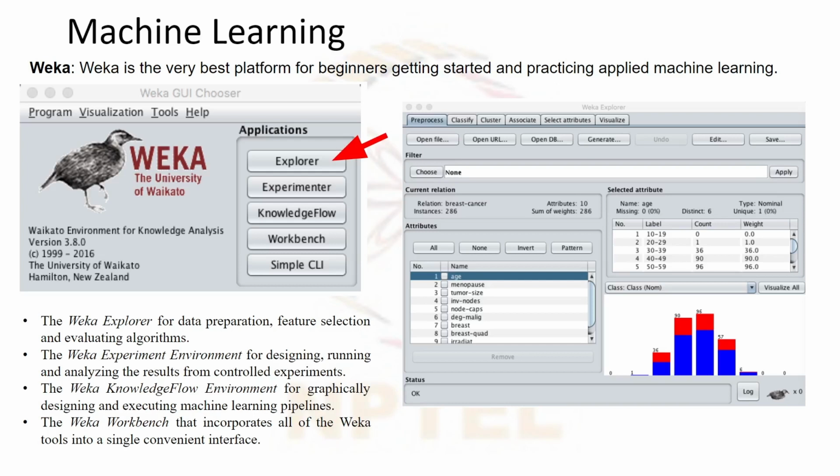Next to the pre-process tab, you can see the classify tab. The classify tab is the place where several machine learning algorithms are available, so you can select one and then proceed. Then we have the cluster tab, for performing clustering methods such as k-means clustering and hierarchical clustering. Then we have the associate tab, which is to mine association rules, for identifying patterns or relationships between the different attributes.